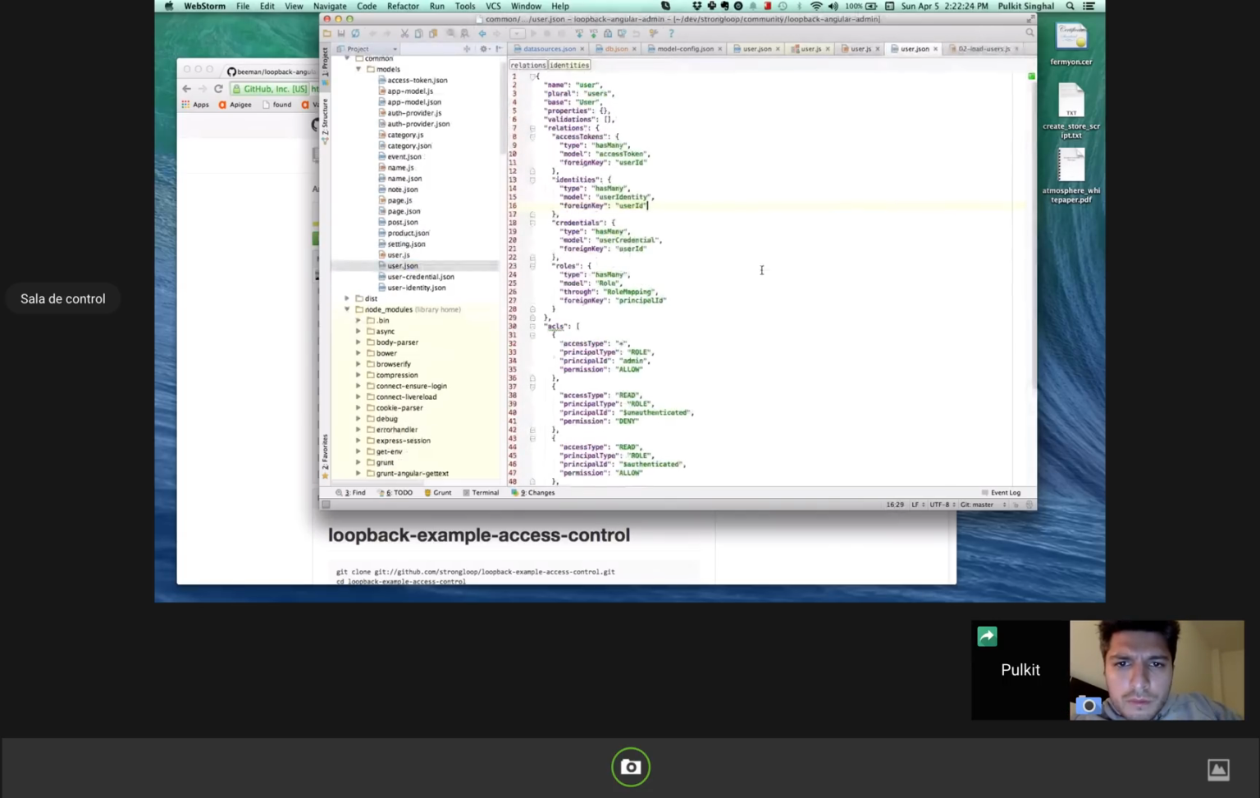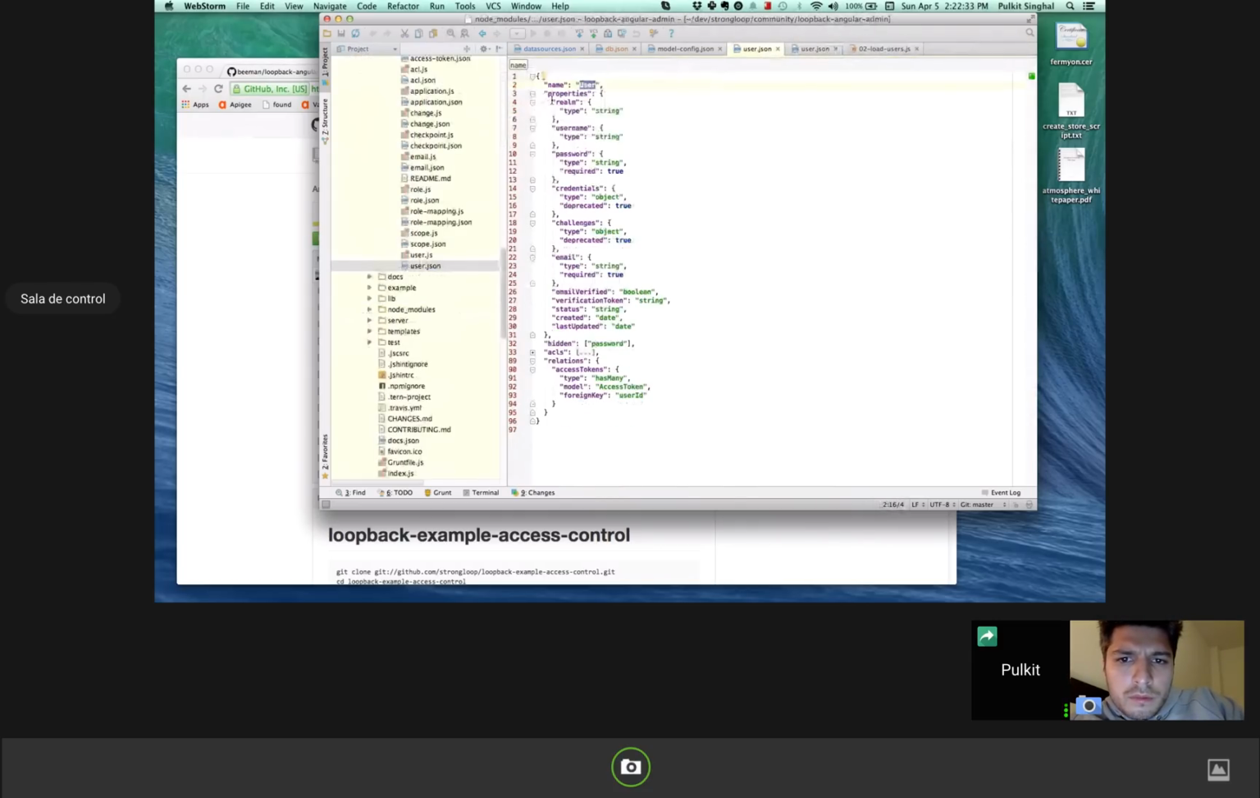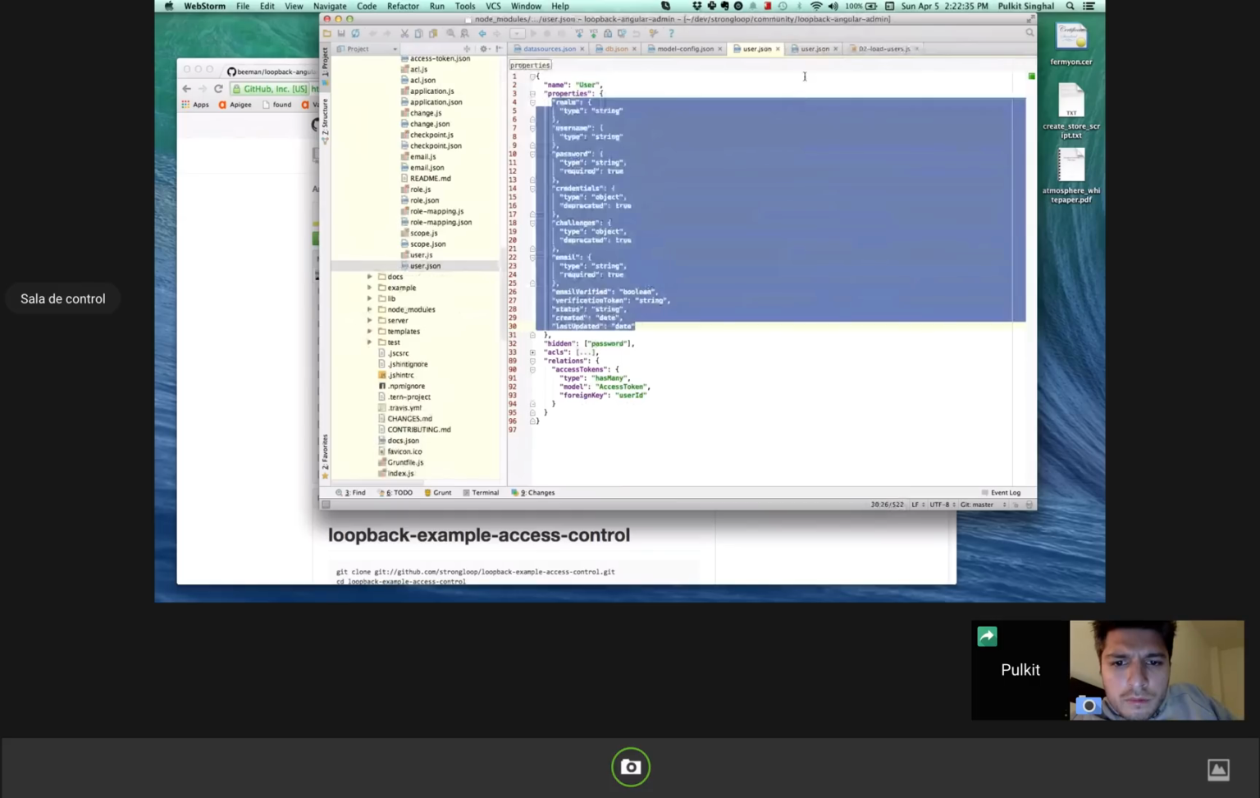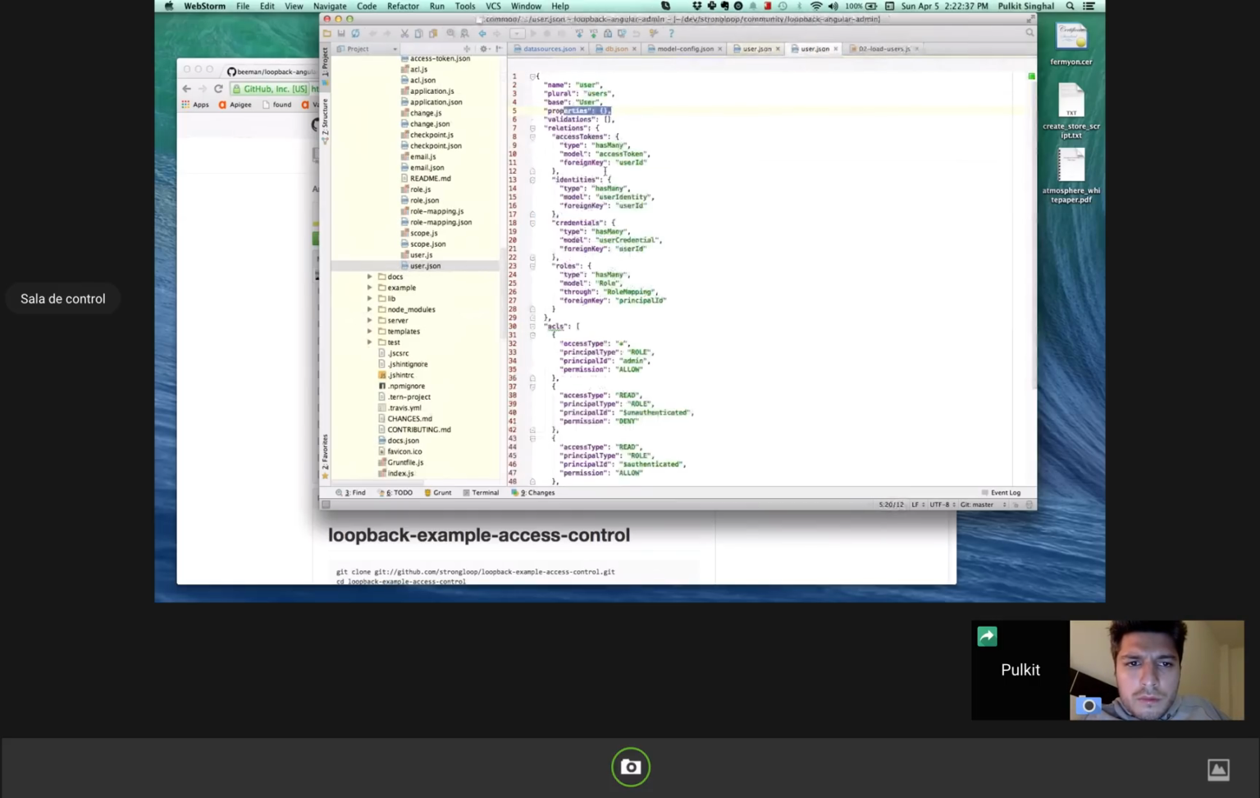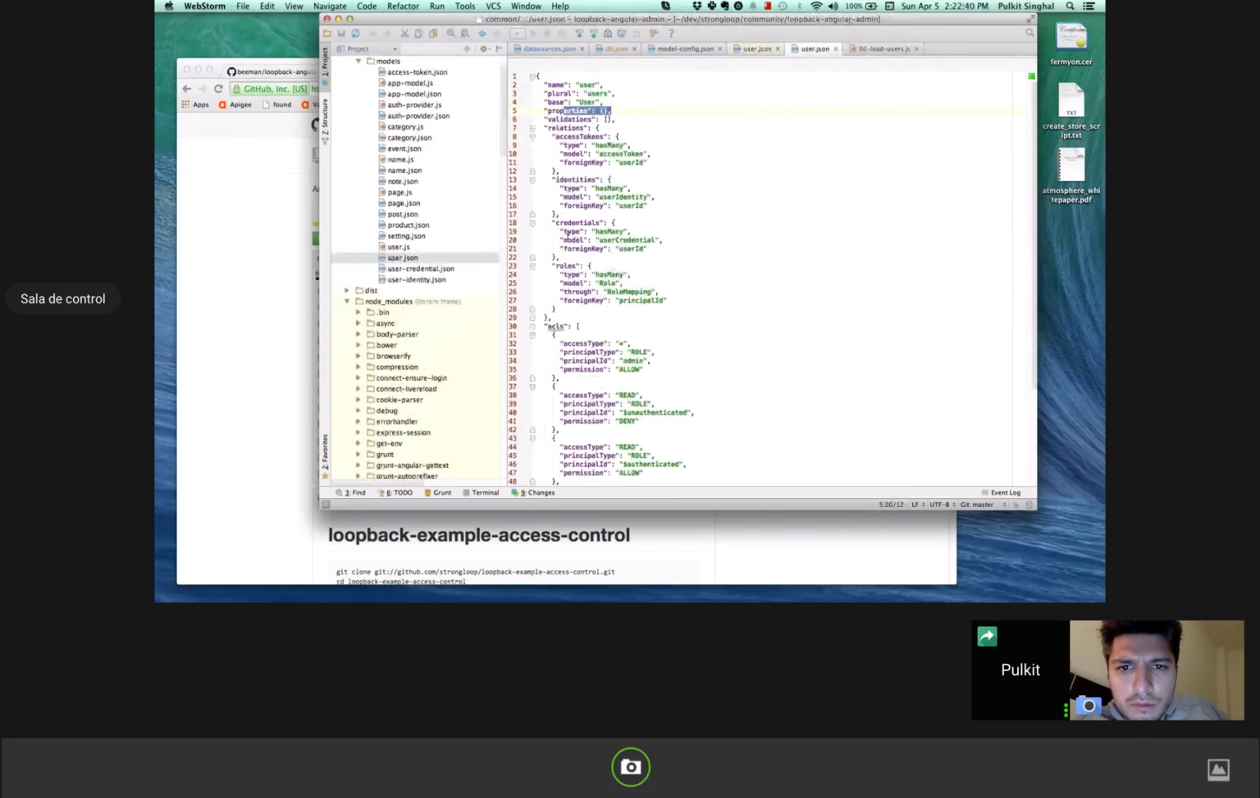User.json is more relevant. He didn't want to add any properties. It seems like whatever the default properties were, he deemed them good enough for his project. And he did want some more relations, which I think are pretty clever.